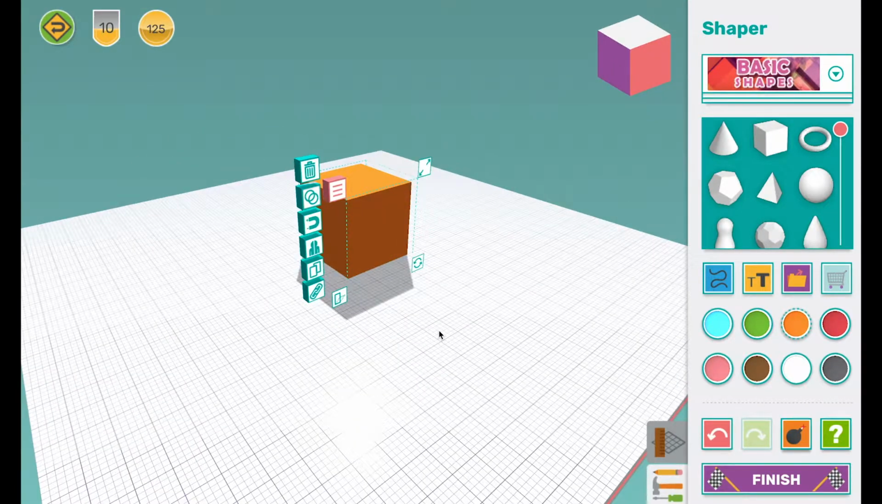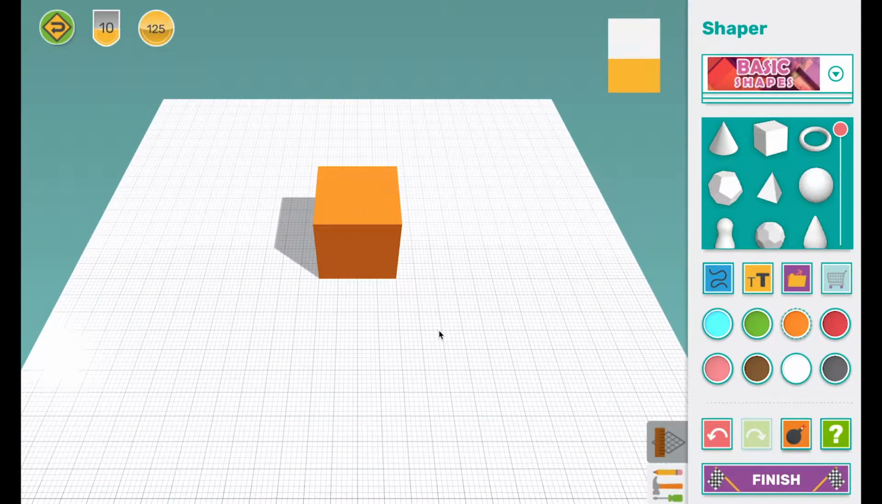Now, if I get a bit confused and I want to get back to my original position, I can just double click anywhere on the workspace, and I'm back to my original position.